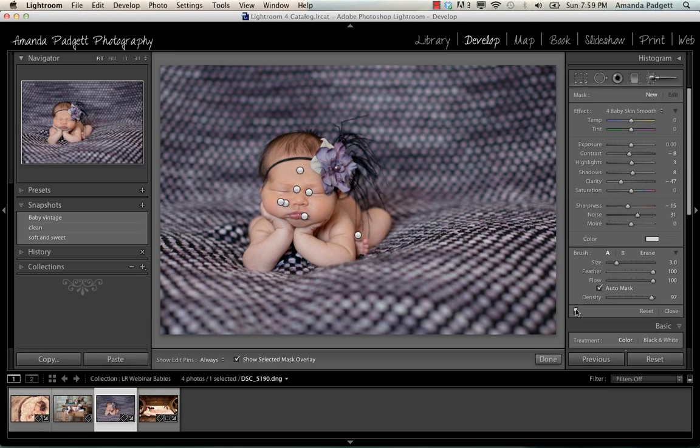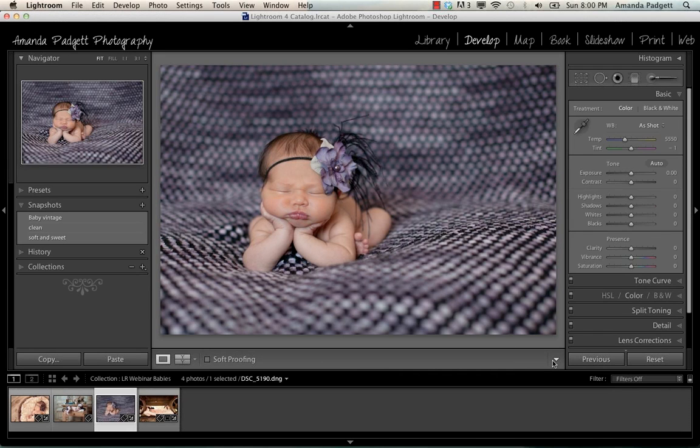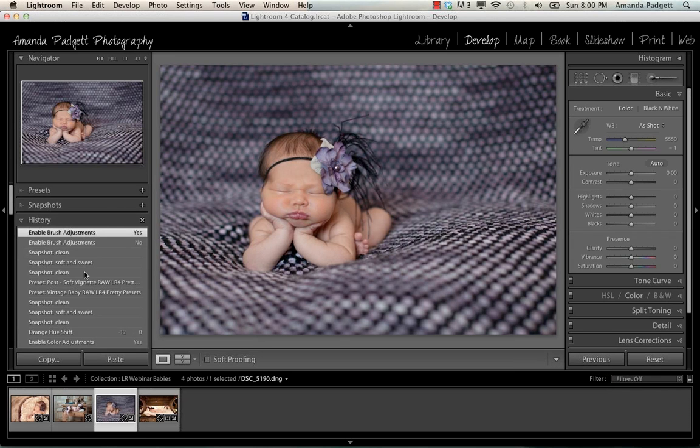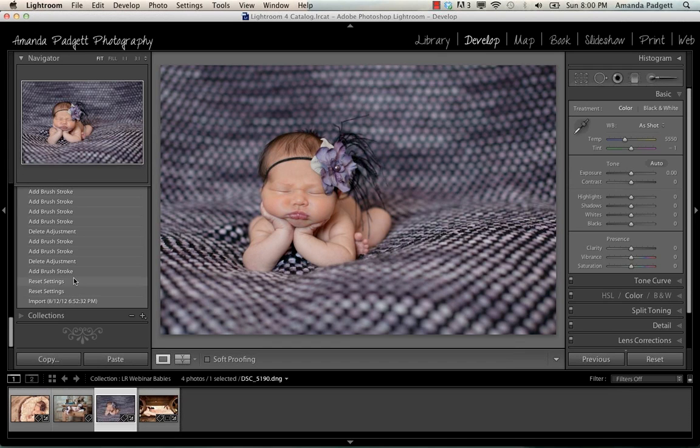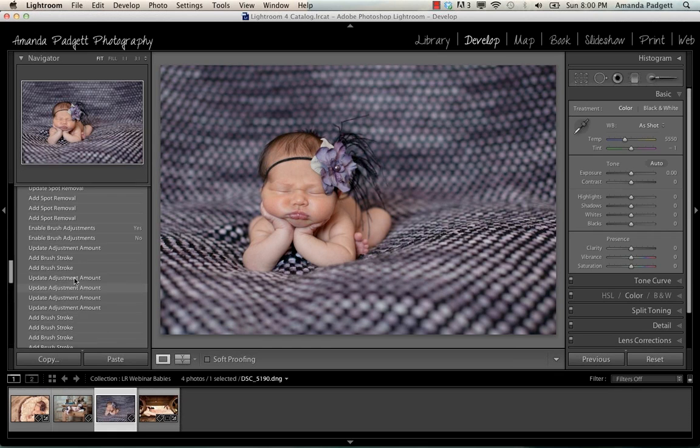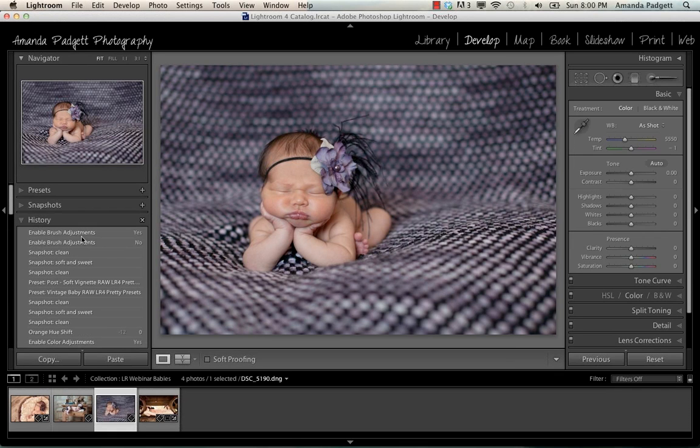Now let's say you can't figure out the side by side. It's not right here because we're in the middle of a brush. We'd have to click done to see the side by sides. There's another way. You can go to your history, and we can scroll all the way down to this point, and then scroll back up to the top. Now this one just has the brush adjustments. That's all it has. It doesn't have anything else.